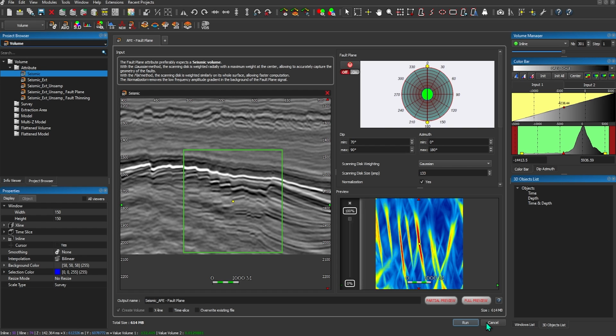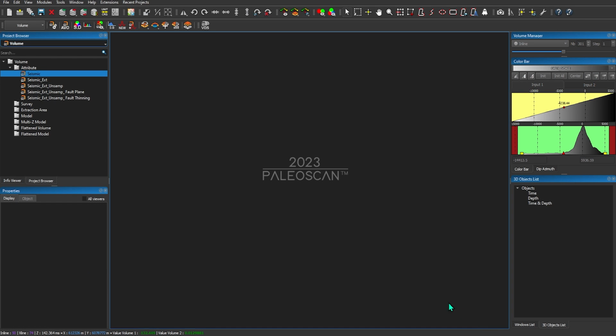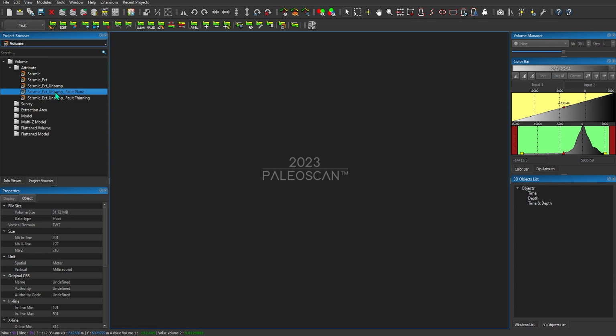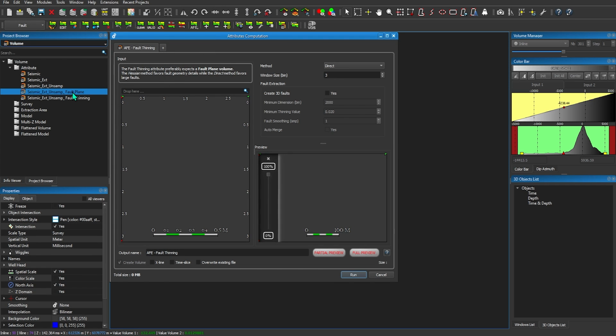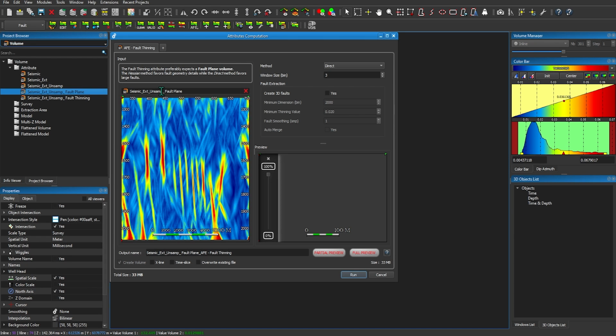Now I've already created a fault plane just for the purposes of this demo. I'm going to start by moving back to the fault toolbar, right? So we've got the fault plane volume created. Now I'm going to go and start the second step, which is from fault plane. So the fault from fault plane is going to create the fault thinning, but it's using the fault plane as an input.